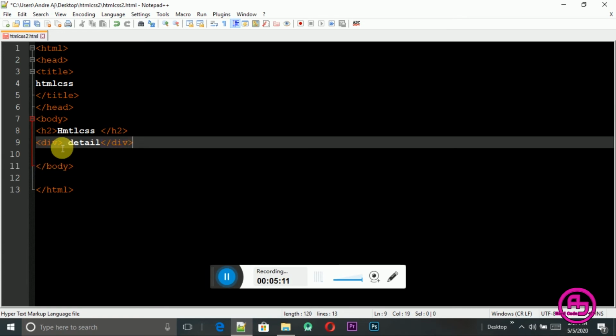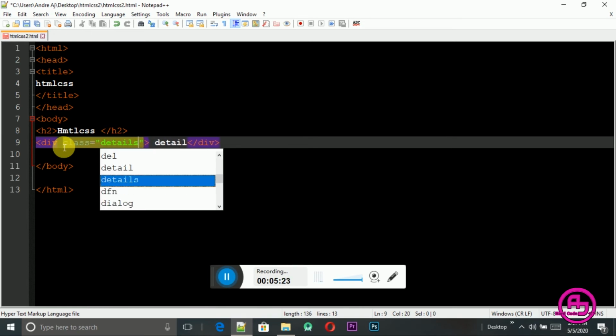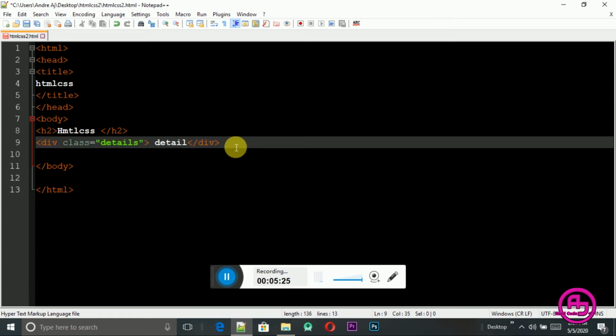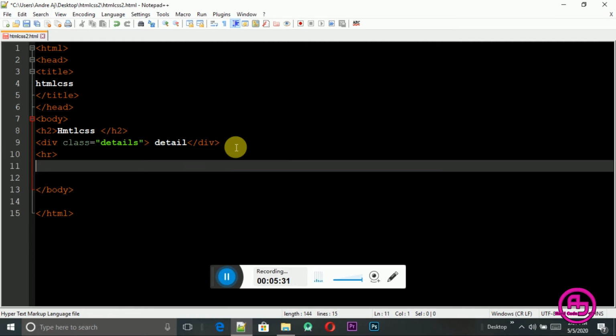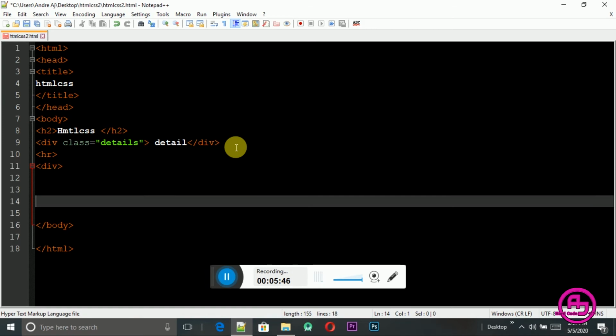and then I'm going to give this div a class. It's going to be details. So I'll just type details. Okay, so the next thing, I'm going to have an HR tag just here, and the next thing I'll have a container, a div container. So I'll close that div. I'm going to give this one a class as container.